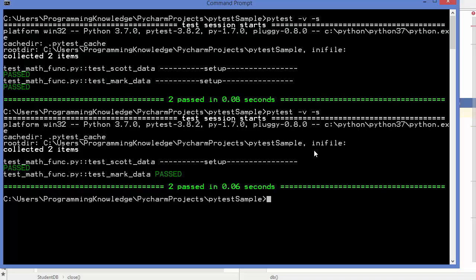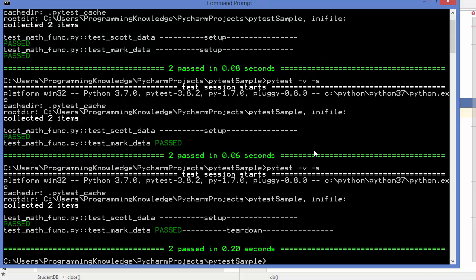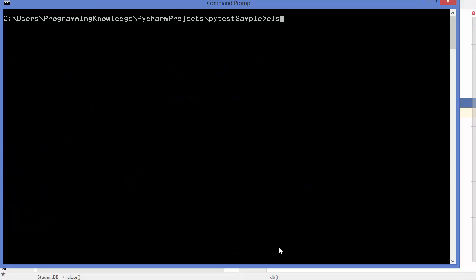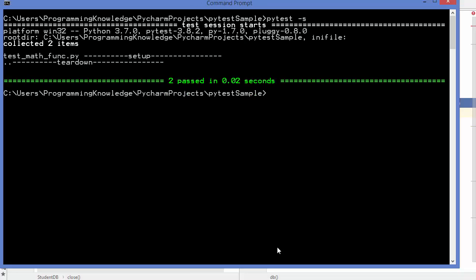Let's see what happens when we run the code once again. Let's call PyTest again, and you can see setup has been called, and at the end of your tests, teardown has been called. Let me clear the terminal and run this PyTest command once again without -v verbose, so it will be clearer. You can see first of all setup has been called, then your tests have been executed, which are indicated by these two dots, and after your tests this teardown code has been executed.